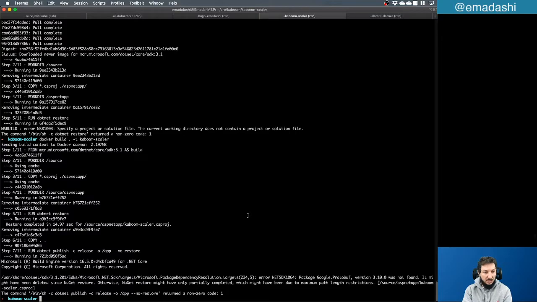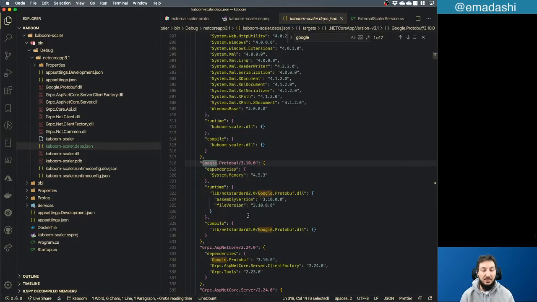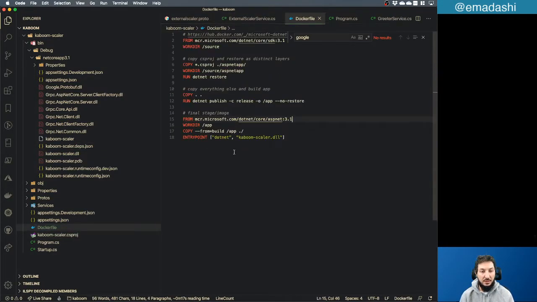Should we try run it again? Aren't we copying everything? Let's see. Let's close this one. .NET restore. It's restoring, and then yeah. I don't think we are copying the whole thing. Yeah, because we are here. You know what? Let's remove this and see if it's gonna make any difference.